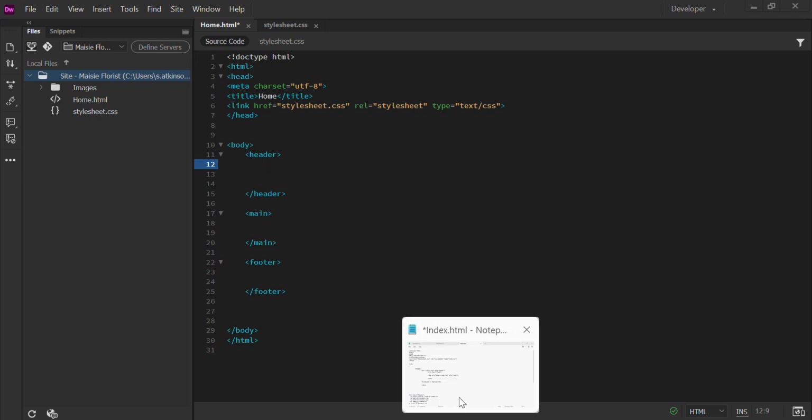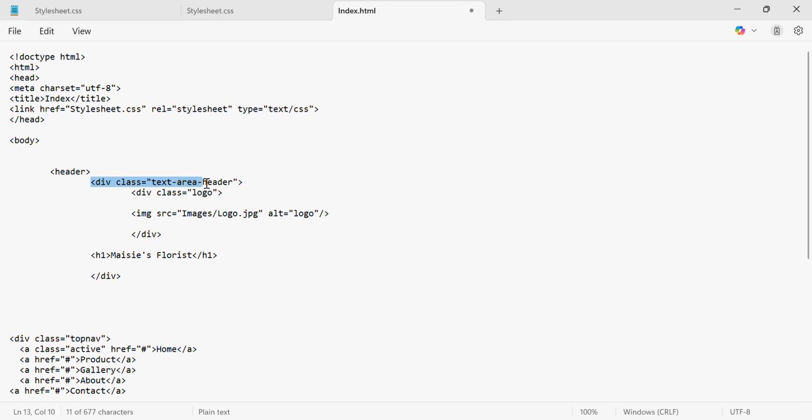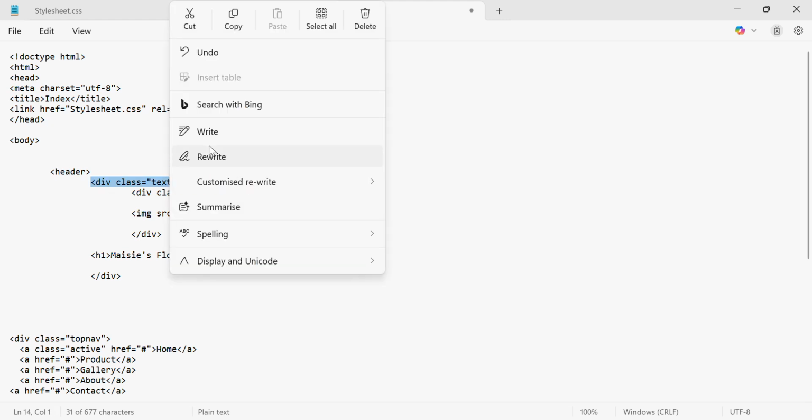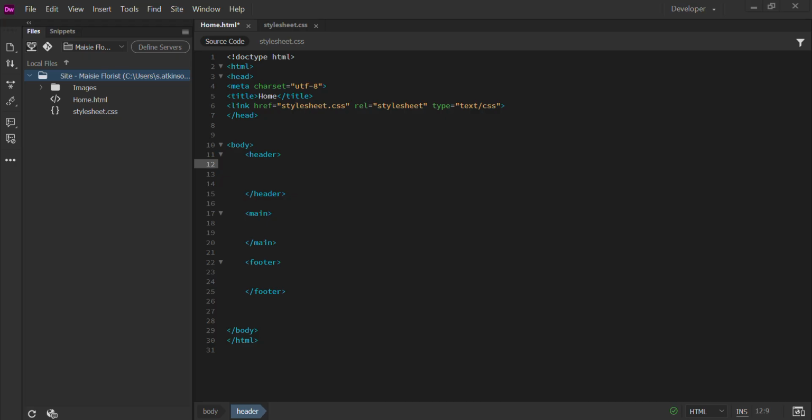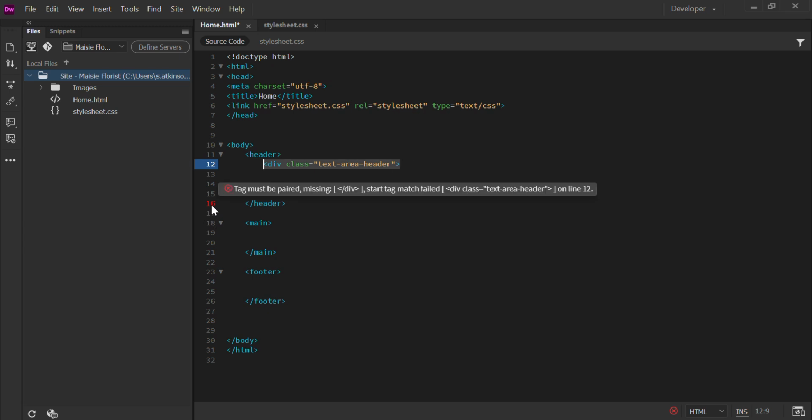I've got some here from earlier. I'm just going to grab this for speed, but you can type this. It's dead easy to do. You just basically type in div and then class, and then I've called this text area header. And you can see that on mine there I've got a red. It's basically flagging that I've done something wrong.